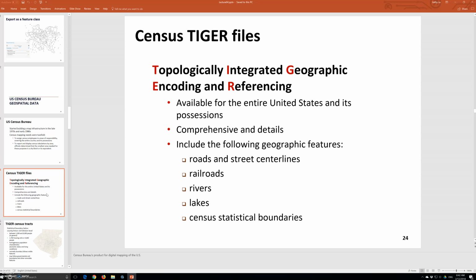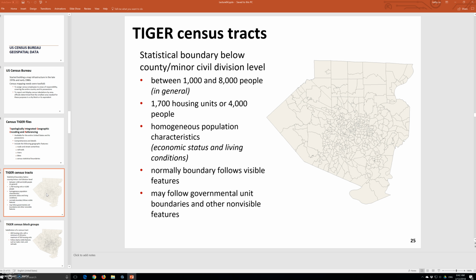Topologically Integrated Geographic Encoding and Referencing (TIGER). Available for the entire United States and possessions, comprehensive and detailed, including the following geographic features: roads, streets, and centerlines, railroads, rivers, lakes, and census statistical boundaries. And now the TIGER census tracts.